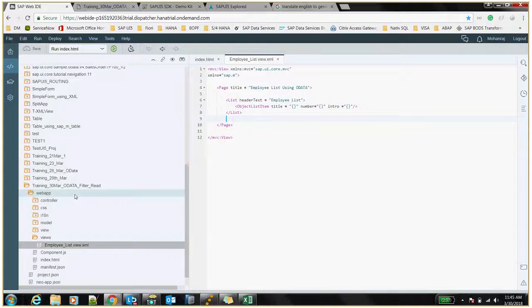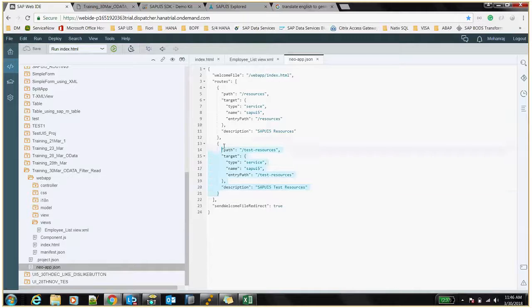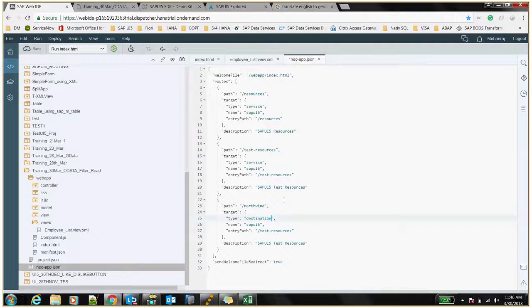For that, which file will be used to get the access of the link to the web IDE? neoapp.json. Declare the settings here. You can give any path name. I'll say Northwind. The type of this is destination.